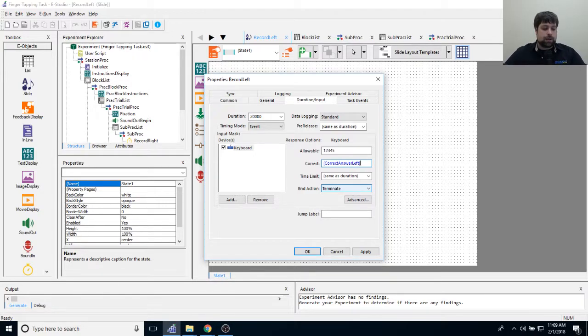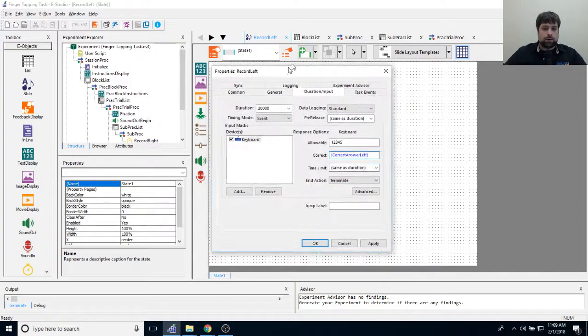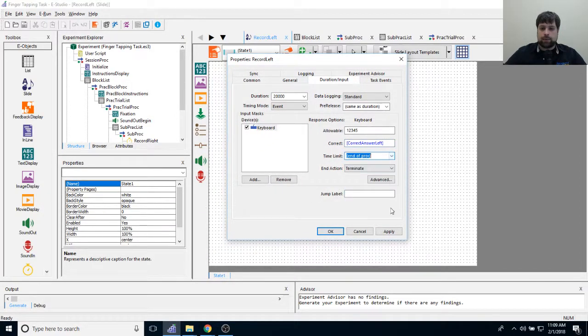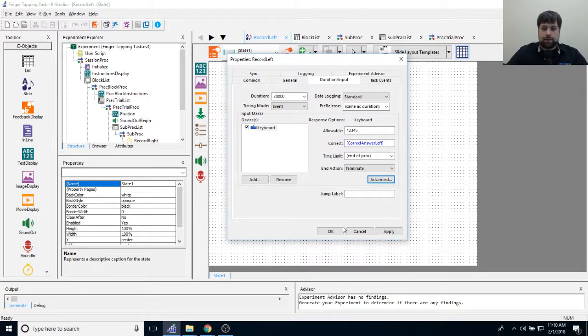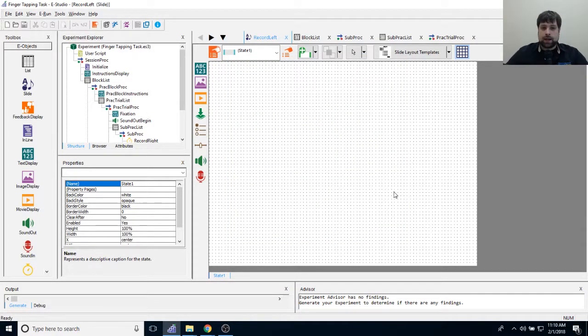Now, very similar to my record right object, I'm going to set my time limit to end of proc. But since this is the last object where I have to press all the buttons, I don't want to set my end action to none. I want to keep it at terminate here. But like the last object, I want to click on advanced and change my max count here to 5. Go ahead and click apply and OK. That way, I have the 1, 2, 3, 4, and 5. They can actually press all of those buttons on this instead of just one and it terminating. So we'll click apply and OK. And that's really all I need there.